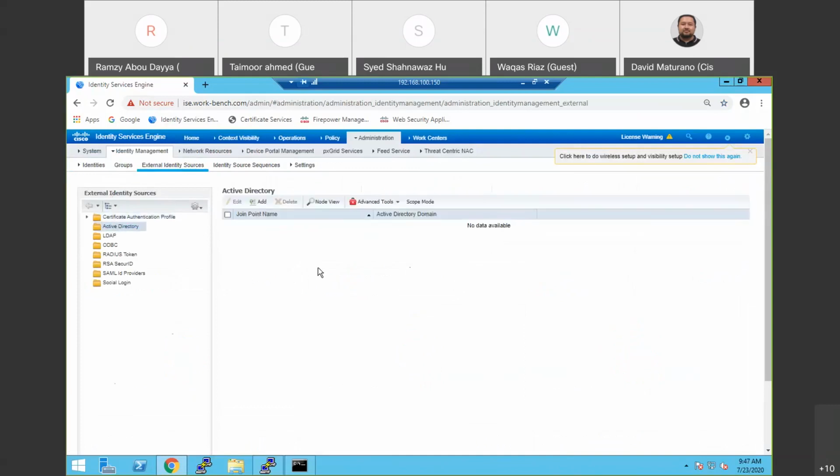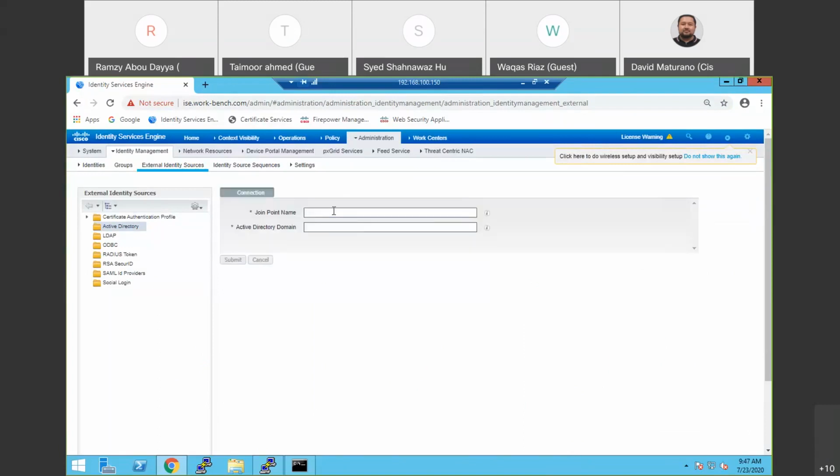In this demonstration, I will be joining my ISE to the AD server. AD server means the Active Directory server. Active Directory is a Windows solution, a collective database of your users, in which you can push group policies to users, whatever you want them to have. So this would be my join point name, AD join. My Active Directory domain would be work-bench.com, and I will submit that.